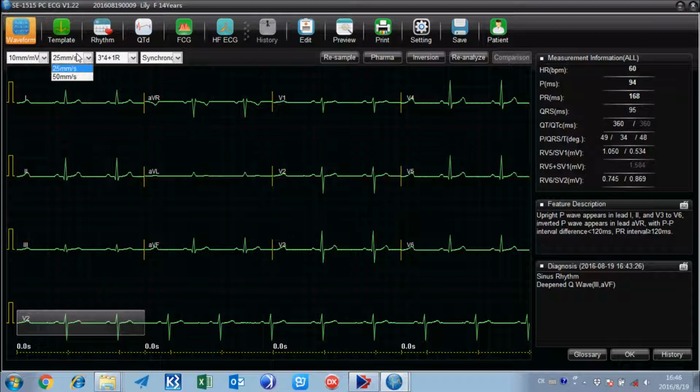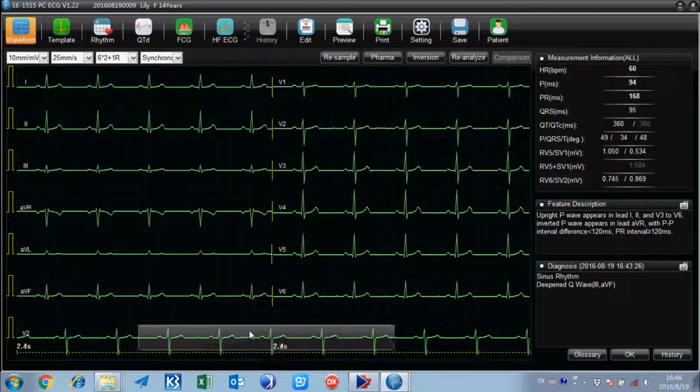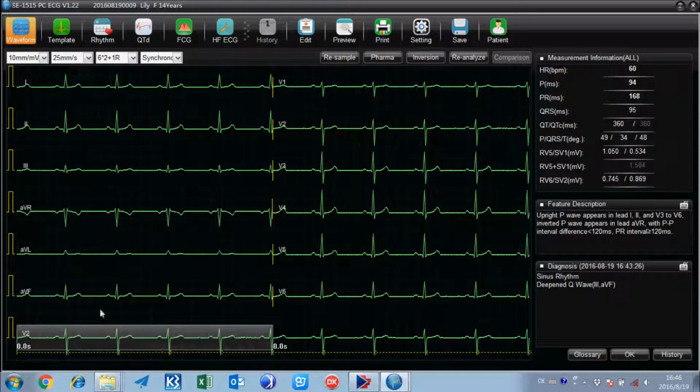In the waveform option, SC1515 allows you to modify the speed, amplitude, display format, and lead order. Drag the slider to determine the position of the waveform and manually modify the measurement as well as the conclusion according to the doctor's judgment.